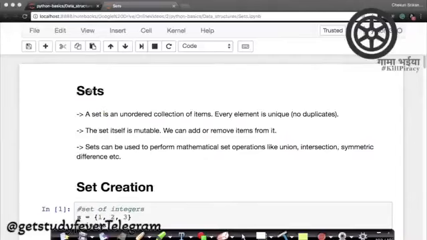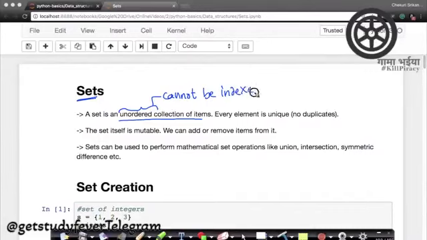The next very important data structure in Python is sets. Sets are an unordered collection of items, which means they cannot be indexed. The moment something is unordered, it means it cannot be indexed. Which other data structure in Python is unordered? If you look at our hash table or dict, a dict is also unordered and hence cannot be indexed.